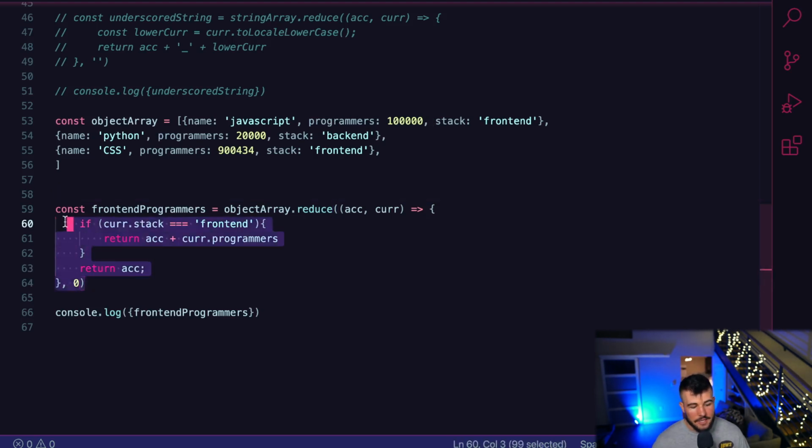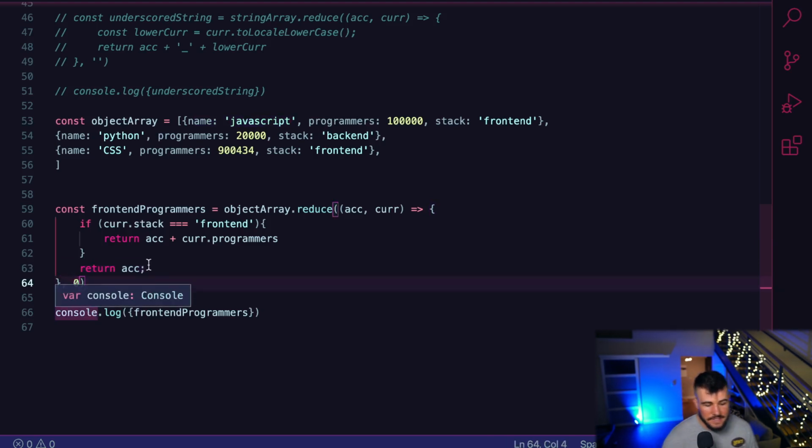So here, I just write an inline function that takes an accumulator value and the current value, and then I check: if the current value dot stack is equal to front end, then I return the accumulator plus the current dot programmers, so the amount of programmers that use this language. If that is not true, then I just return the accumulator and I keep going through the array here. And I give it a default value of 0.